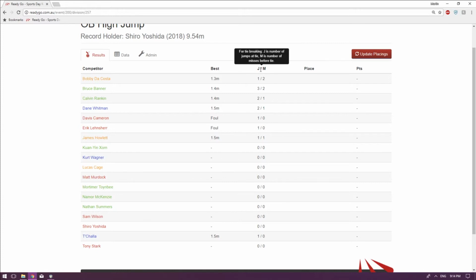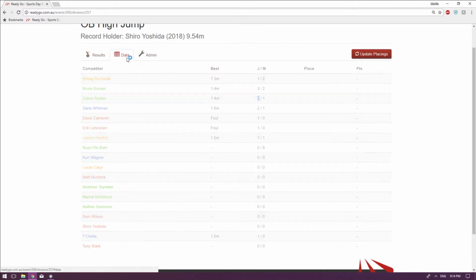It does J and M, and I'm understanding that J is the number of jumps that they took at the tie. So at the tie, Bruce at 1.4 took 3 jumps, and Calvin took 2 jumps at the tie. So he'll actually be better than Bruce when we establish some things later on. And if those two are the same, then it comes down to how many misses they had total previous to that. So I might add a few more data points in that show that.